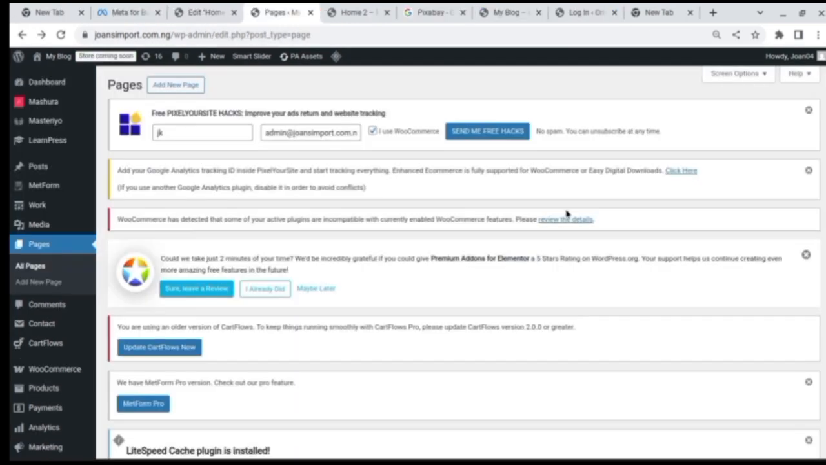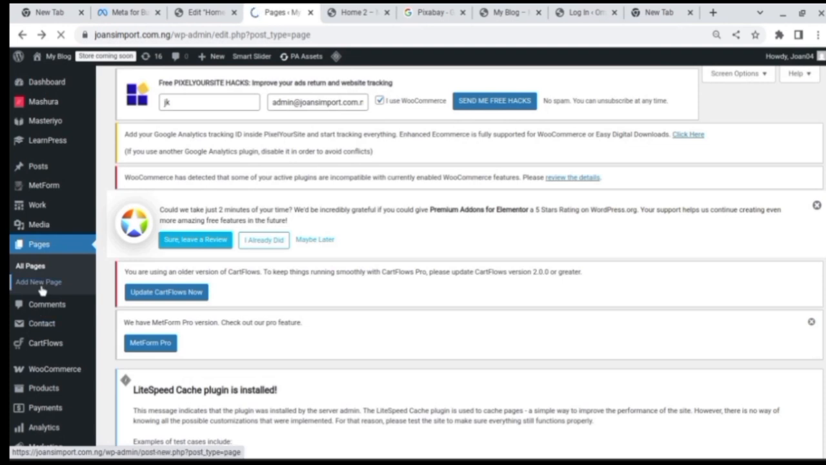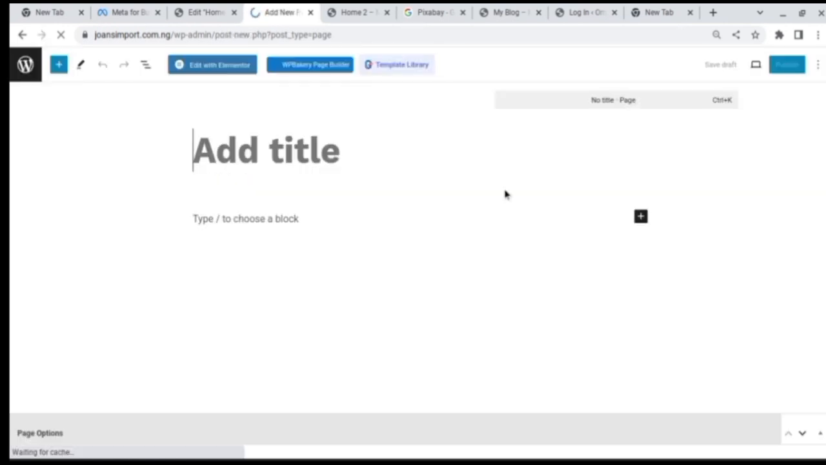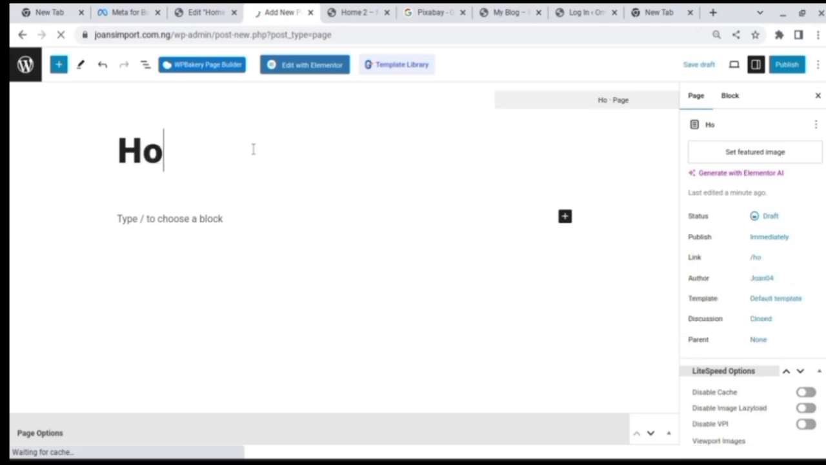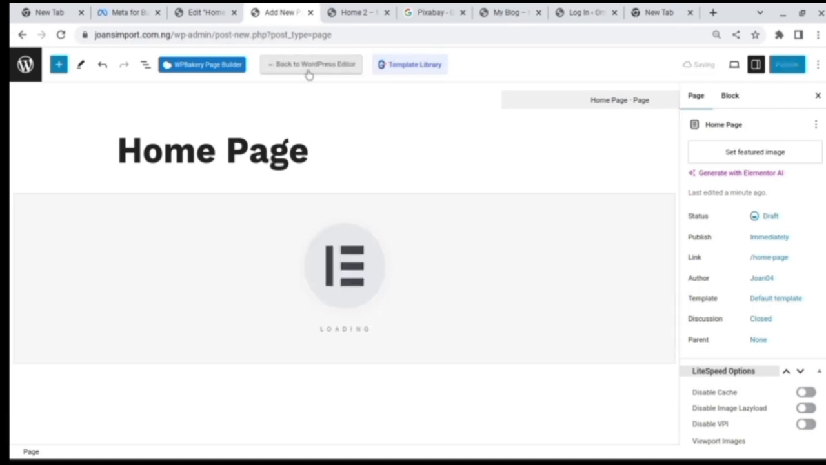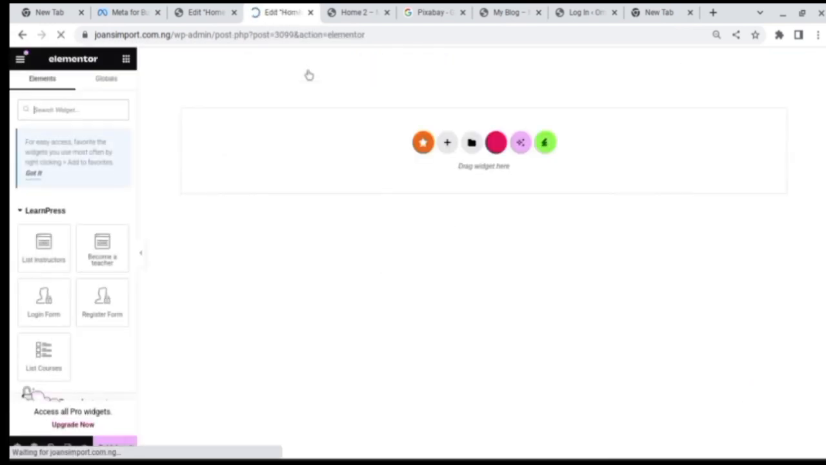So let's create a new page. We're going to head over to these pages and click on add new page. Once we click on pages, click add new page. Now we are going to name this page home page, and we are going to click on this edit with Elementor. Click on this Envato element here.